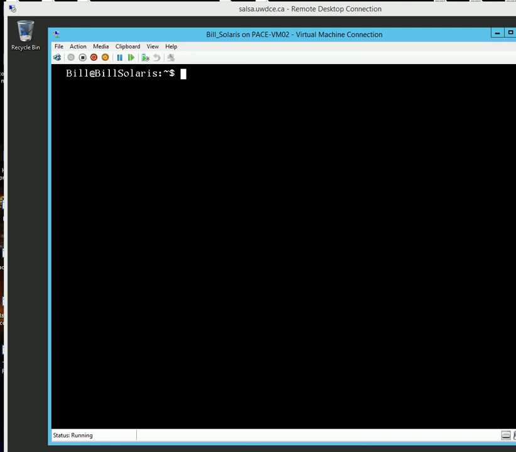I've logged back into my Bill Solaris server, still as user Bill. I'm now going to do some looking around here. As a generic user, even though I have root access, a generic user can still do certain things inside a command line. Can't do any adding or make any modifications, but they can do some viewing of information.